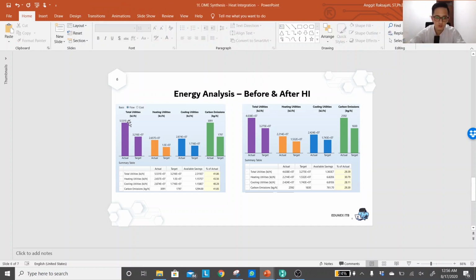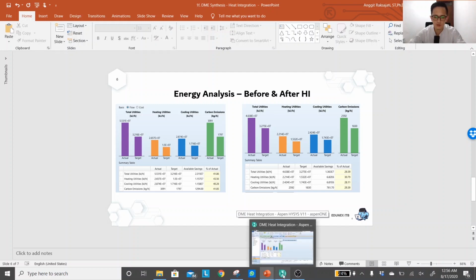You notice that the utilities cost decreases. Heating utilities decrease from 2.65 to 2.21. Cooling utilities decrease from 2.87 to 2.42. Carbon emission decreases by about, I guess, 20%, from 3100 to 2600. Okay, so that proves our advantage of having a heat integration.